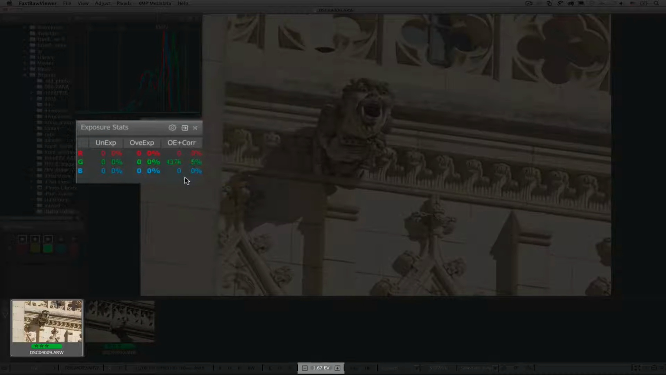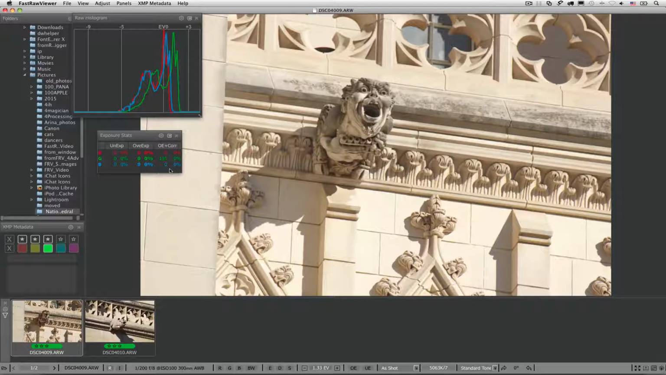We increase the exposure correction value, Alt++, or here at the bottom bar, according to the same rule as we had for the basic overexposure statistic. That is, until the percentage of overexposed pixels in the overexposure plus correction column in every channel does not exceed 1%. It is important to note that raw data is not changed and all the corrections can easily be undone, not only in FastRawViewer, but also in a raw converter.